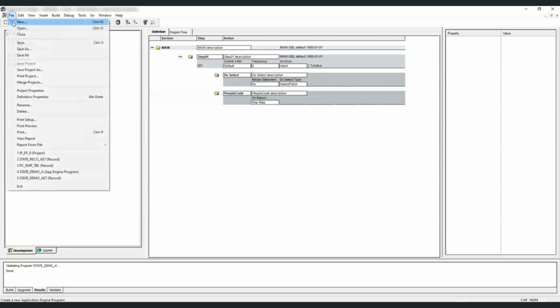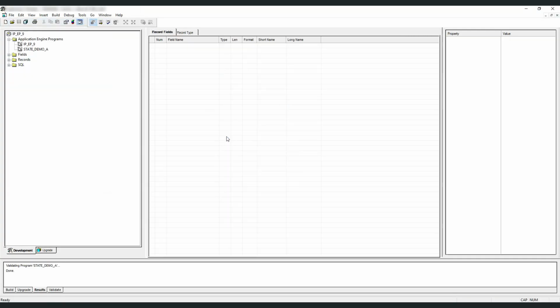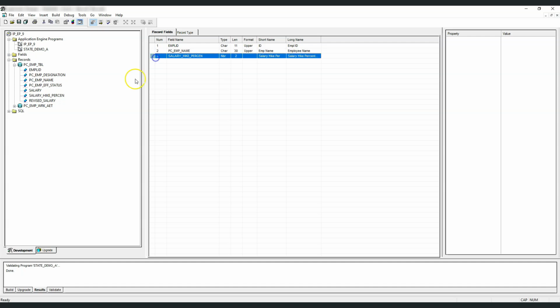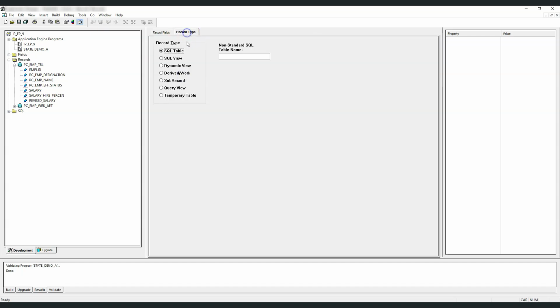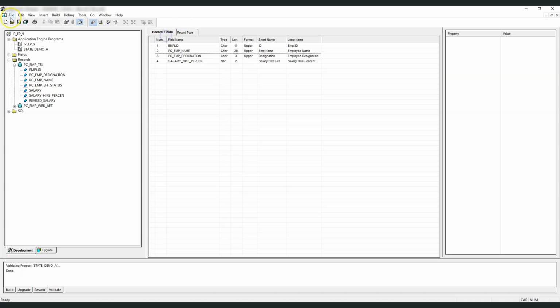So let's create a state record for our application engine. So let's click on File, New and select Record. Now, this is our main table, which is the employee table. So let's include employee ID, employee name, salary hike percentage, and employee designation from the main table into the state record. The record type will be derived work record.